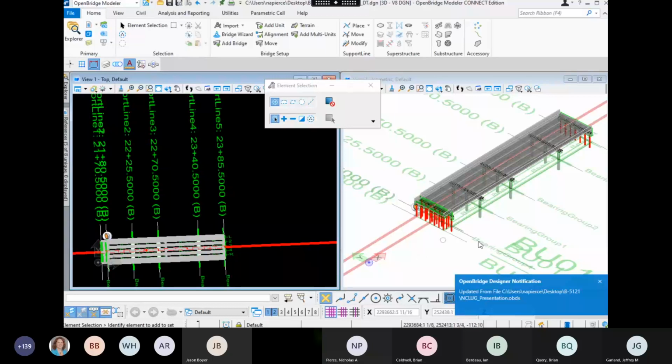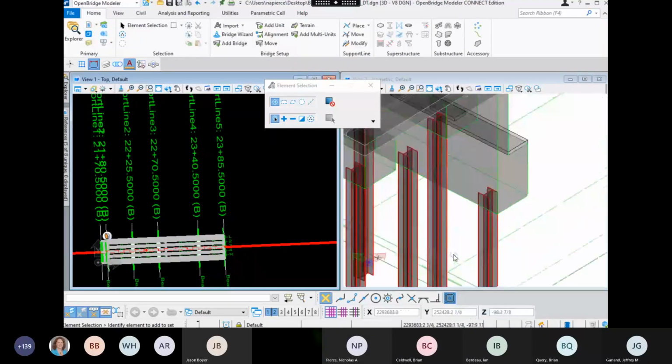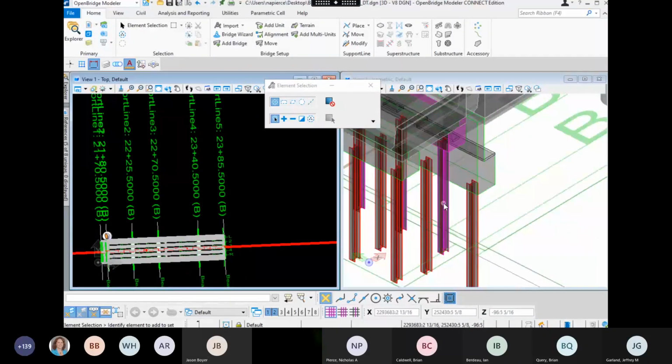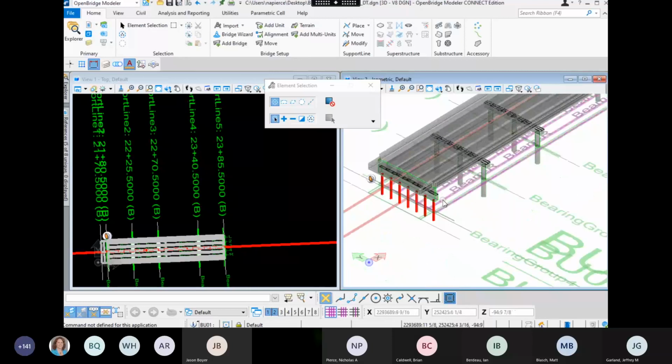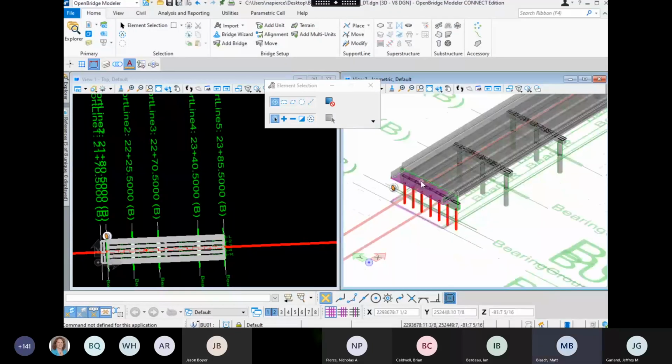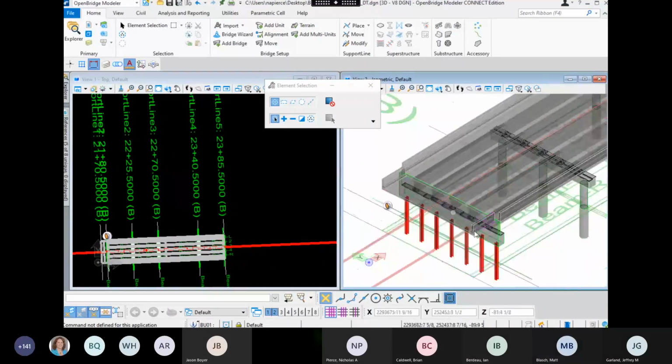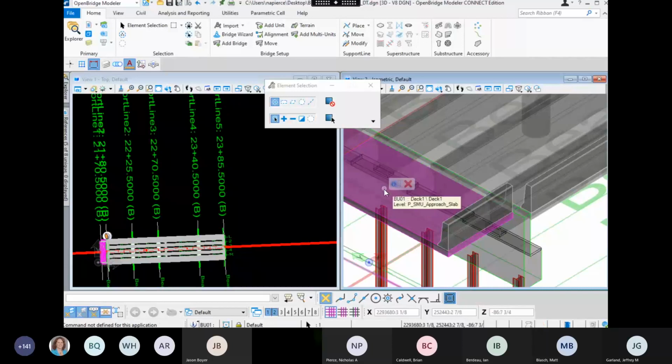And then it quickly puts in what you want. Again, we have to come in and delete them. So that's how we would get approach slabs in here. And then you'd have to go through and use the properties.